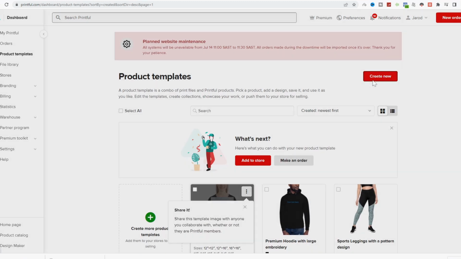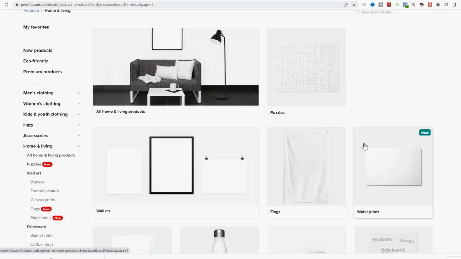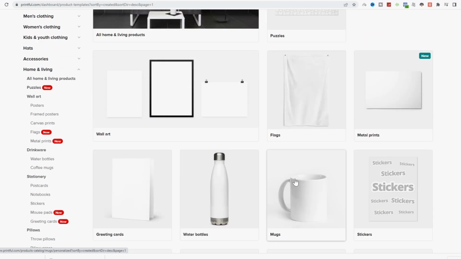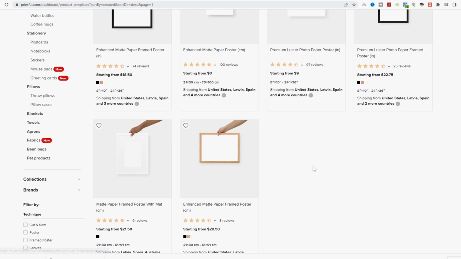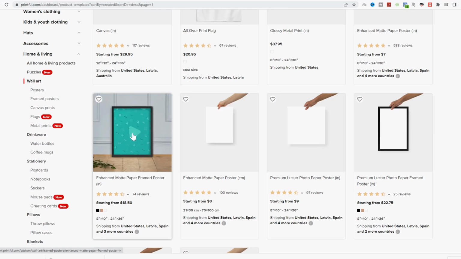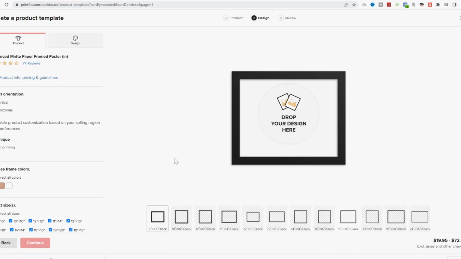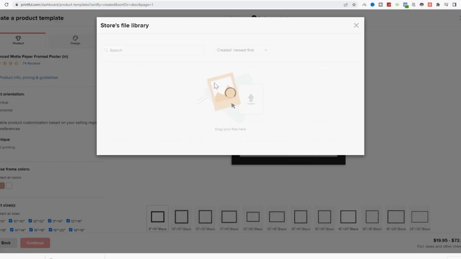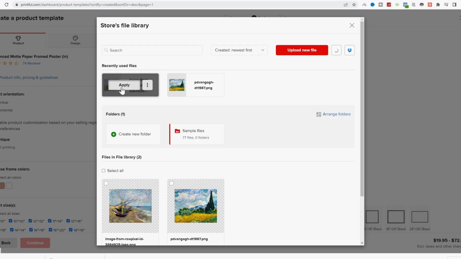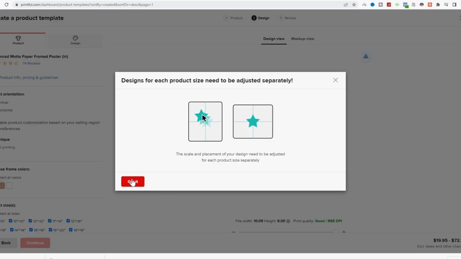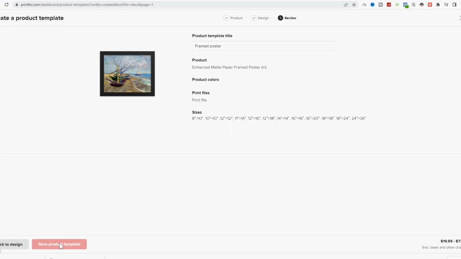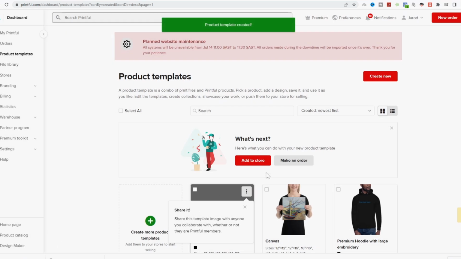We can then click on create new again, click on home and living. This time we can click on wall art again, and we can make any kind of frame. So for example, this framed poster over here, we can upload our same design that we've just uploaded to Printful. Select it and click on apply and take a look at this. As you can see, this fits perfectly. We can click on continue over here and add this to our store. Click on save product template, and this has also been added to our store.